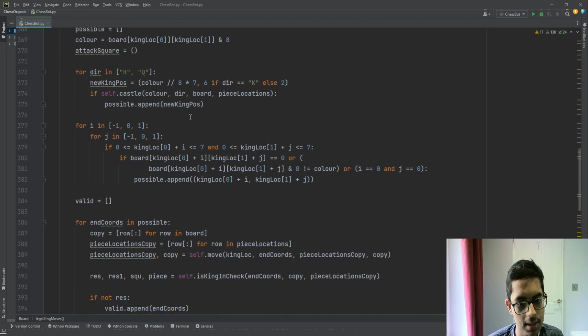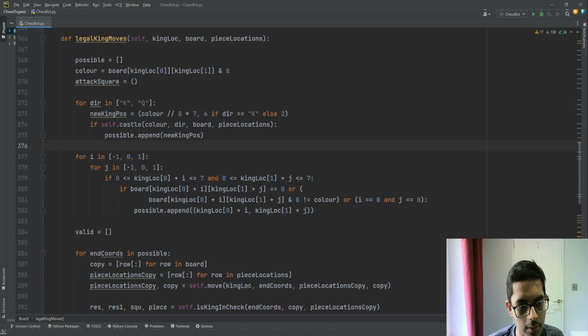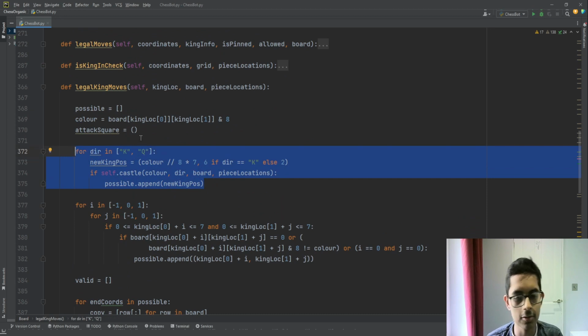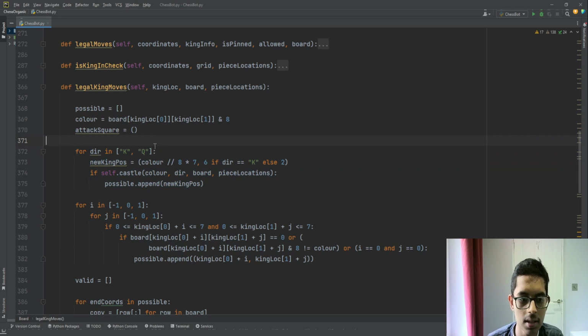Okay, so initially, what we first need to determine is whether one of the legal moves for the king is castling, so whether it has castling rights or not. So for this, we basically call the self.castle function, which we went over in a previous video. But if the self.castle function returns true, i.e. castling in that particular direction is valid, then we append that particular position to the new king positions.